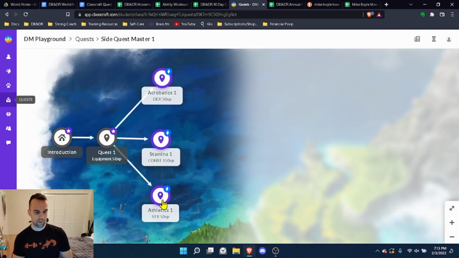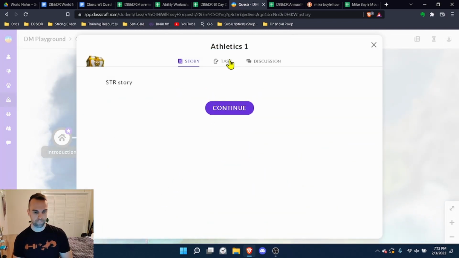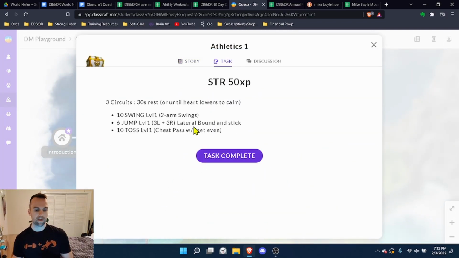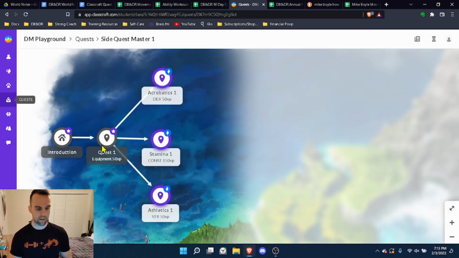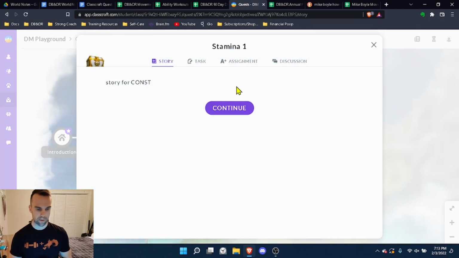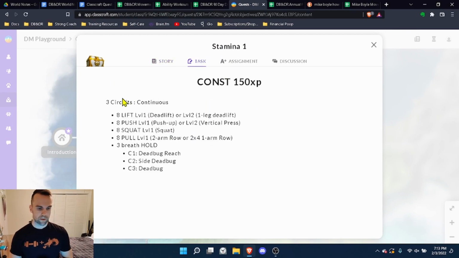In athletics, this is going to be your power workouts, your plyometric workouts, things like kettlebell swings and jumps and throwing items, like tossing, pushing hard. And then constitution is again that stamina, that strength circuit. So you can see three circuits done continuously. This one is the traditional way strength workouts have been done in the past, but we're turning it into a conditioning workout.